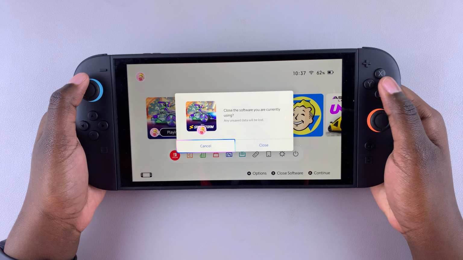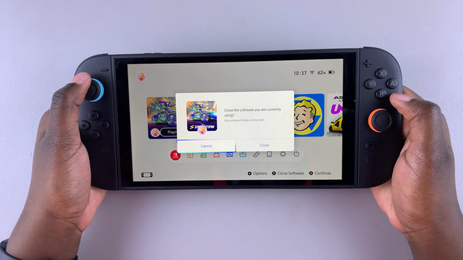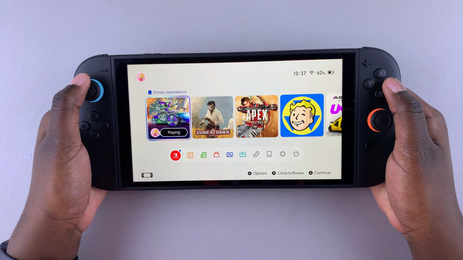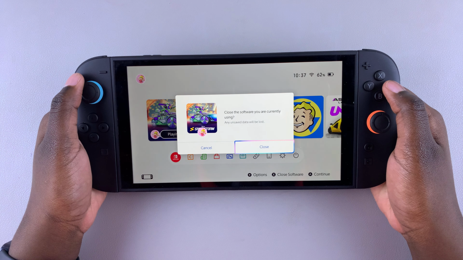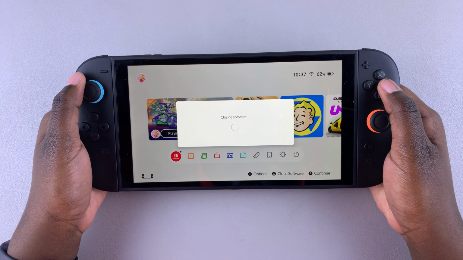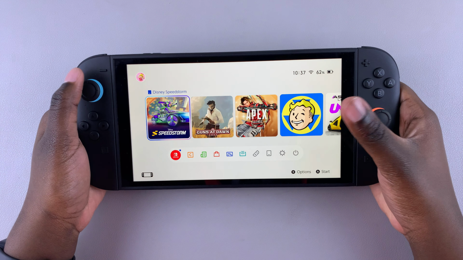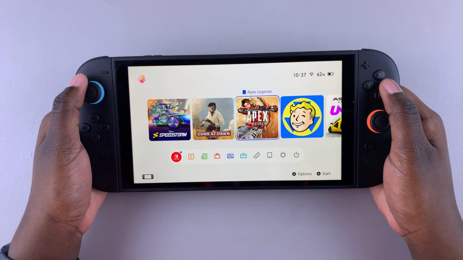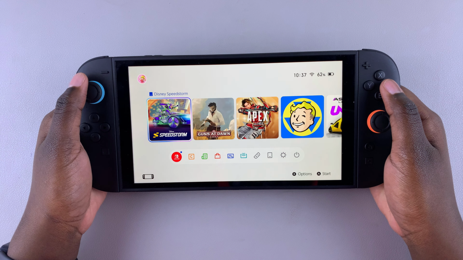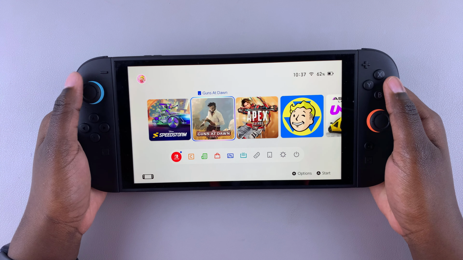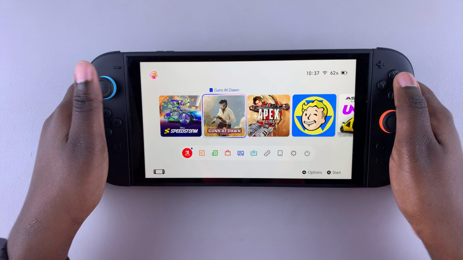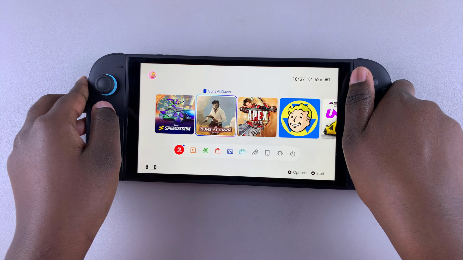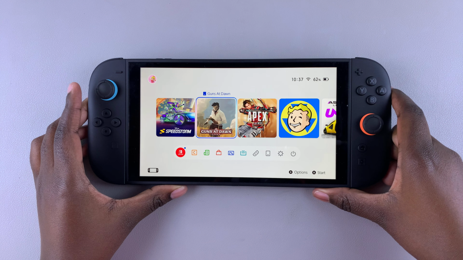So if you want to go back and ensure that you've saved everything, you can just select cancel, open the app, save your progress, and then come back and choose the option close. Wait a few moments as it closes the software. And once it's been closed, you can now go ahead and launch another software, or you can just put your console in sleep mode or turn it off, whatever it is that you decide. And so that's how you can close any game or any software that's currently running on your Nintendo Switch 2.